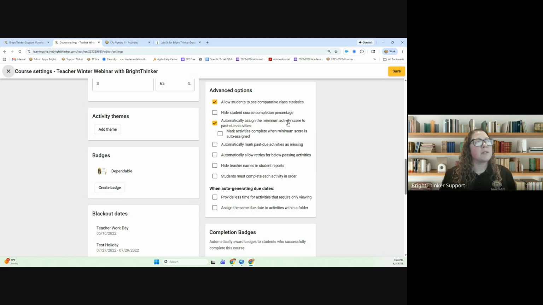So if you turn this on for your specific course, it'll just apply to your course. It'll set those 0s to pass through activities. If you want it to complete the activity and allow the student to move on, so you're using sequential order, you will also need to check mark activities complete when minimum score is auto-assigned. That'll complete it and allow them to move on to the next activity that's not past due. You can also leave it off and it'll require them to still complete that activity even though they've got it as a 0. Any changes you'll make, you just want to click Save in the top right corner to apply to your course.